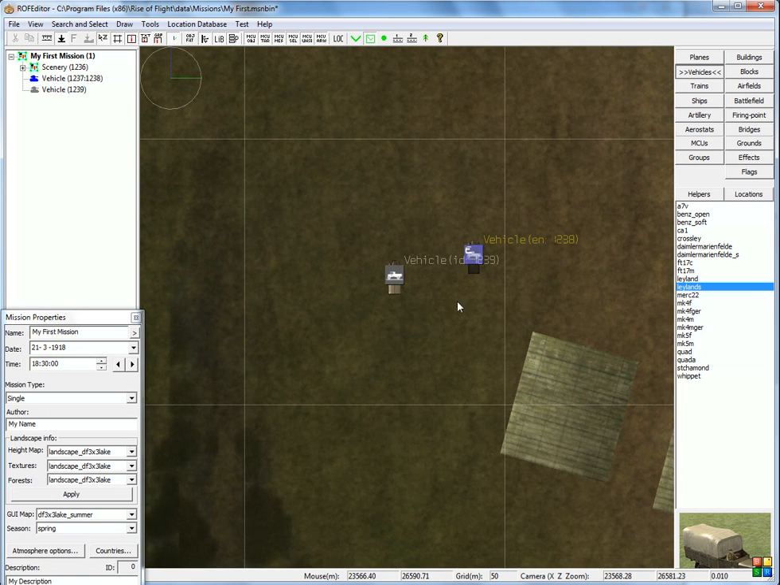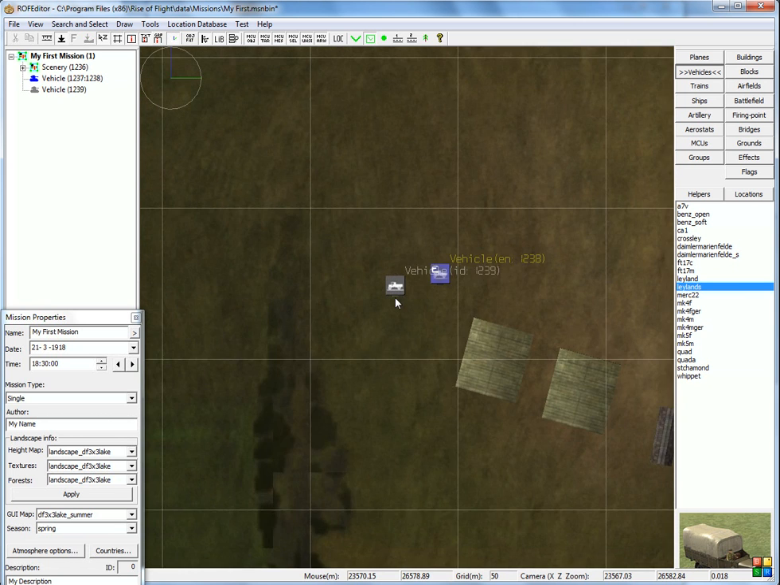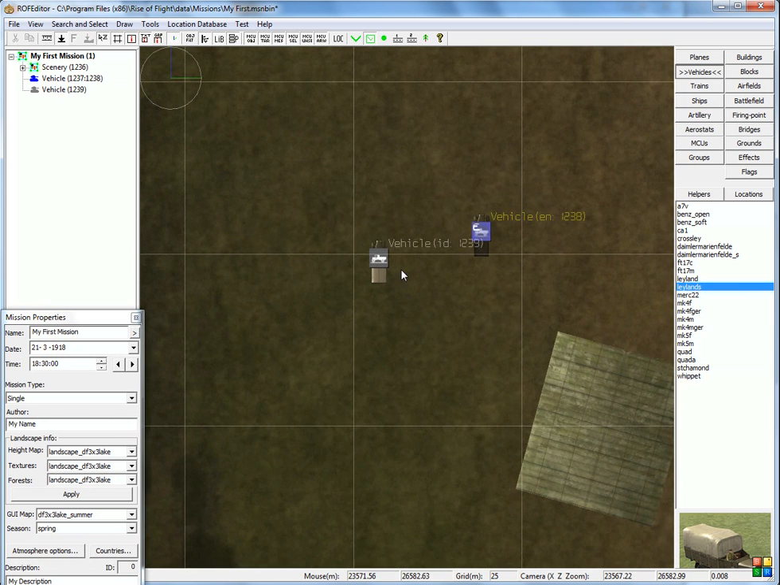See, the difference is this vehicle now, because it's an entity, it shows up as blue. It has a color. This one is gray, it means that nothing is associated with it. If you would run this mission, you would not see this truck, but you will see this one.